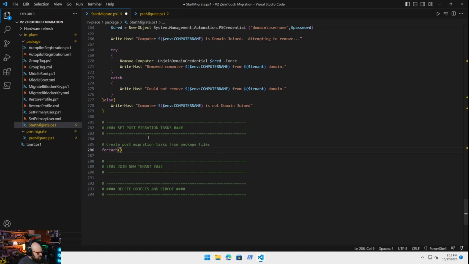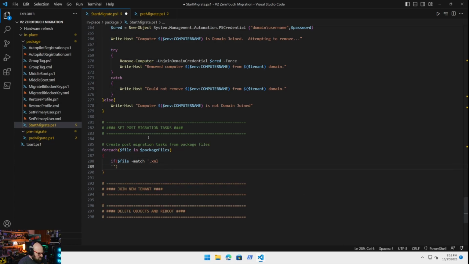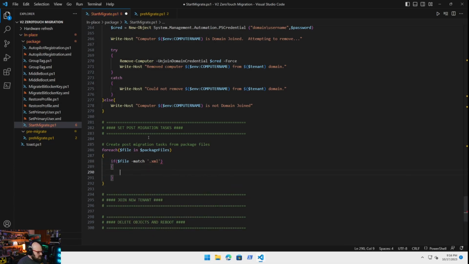So for each file in package files. Oops, one extra curly bracket. Do not need that. If the file has a match of XML, yeah, what is going on with our typing here? We're all messed up. Maybe we need a new keyboard. Time to buy something.